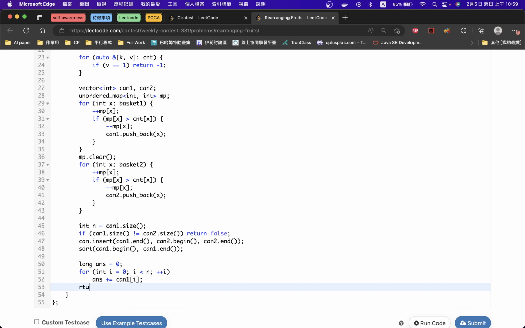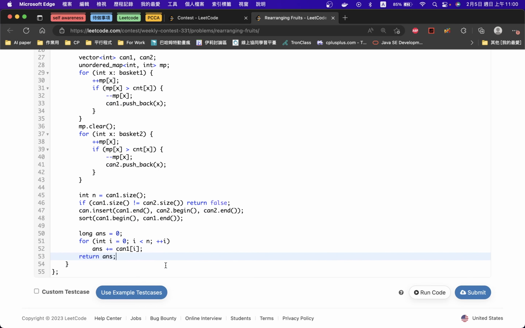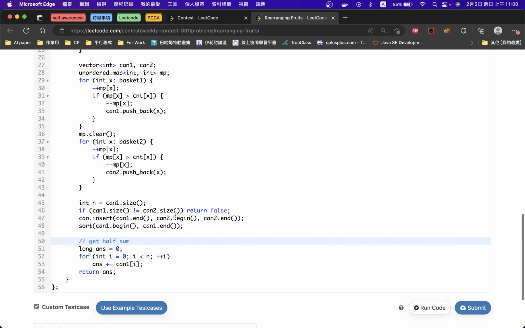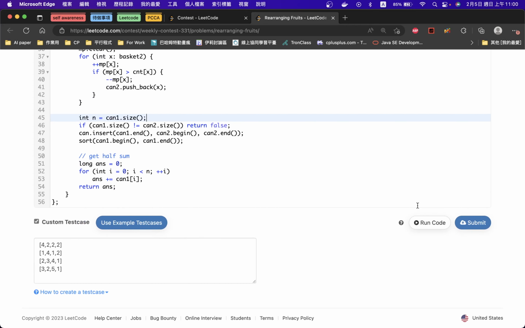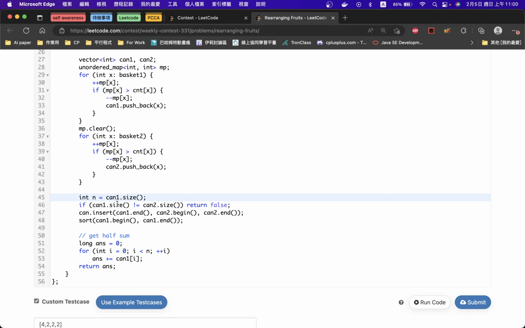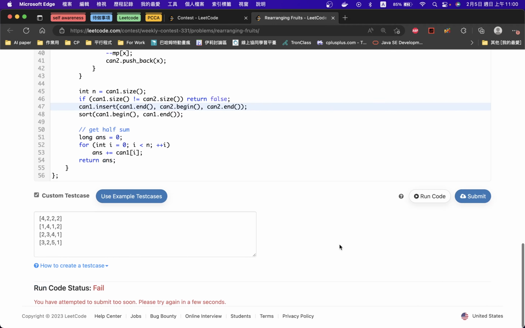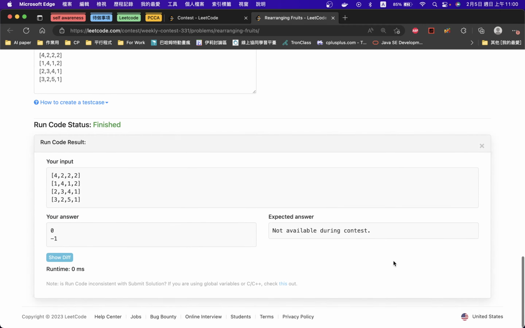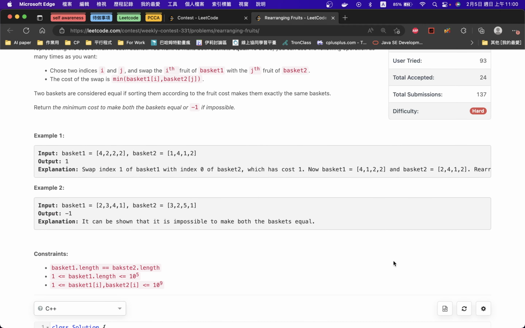we just get a half. Get half sum. Merge and sort it. This idea, so that may be the answer actually. Can one insert, can one end, continue, that's it. Yeah, I think that's it. It may be the approach.